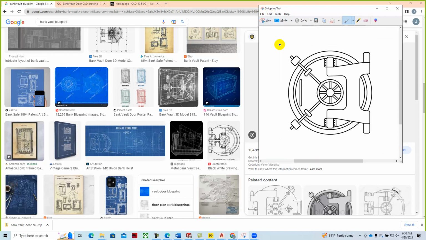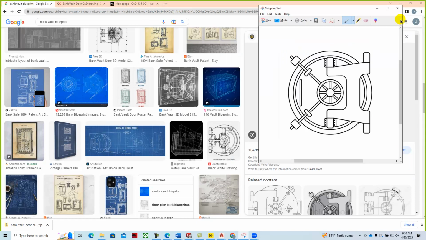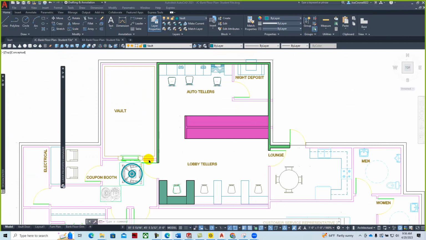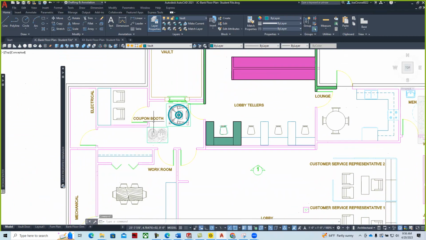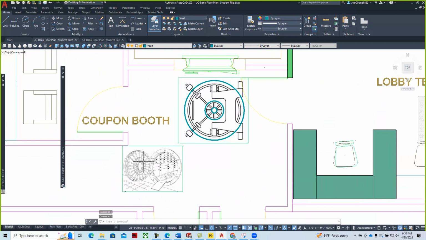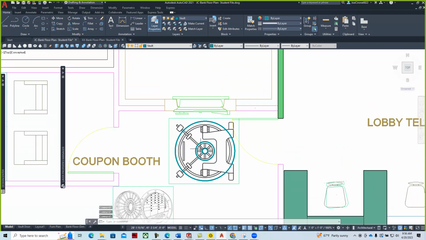What you can do is capture that with the snipping tool, and then save it to the same directory that you're keeping your lab 6 in, because it'll tie that to the geometry. And then I came into the drawing itself and inserted it as a raster image. I have a couple of them because this is kind of the look that I'm going to go for with my bank vault. It's just slightly different.